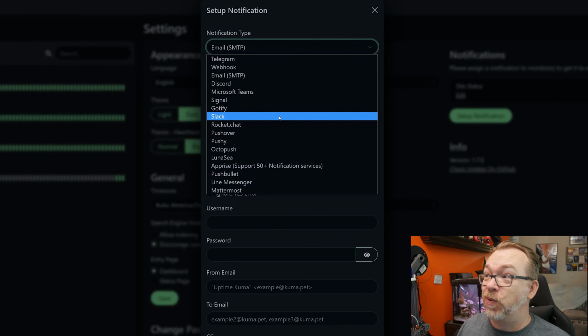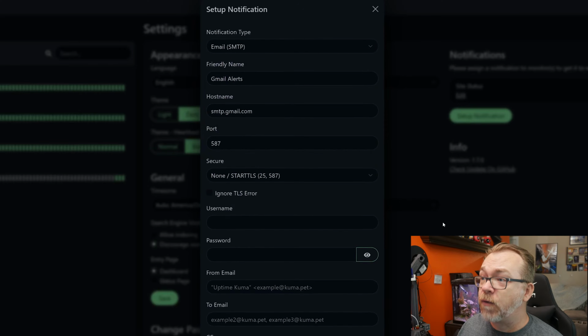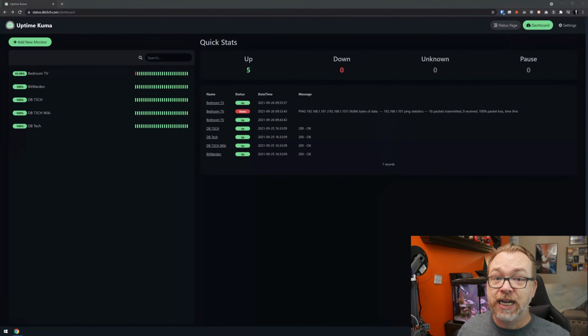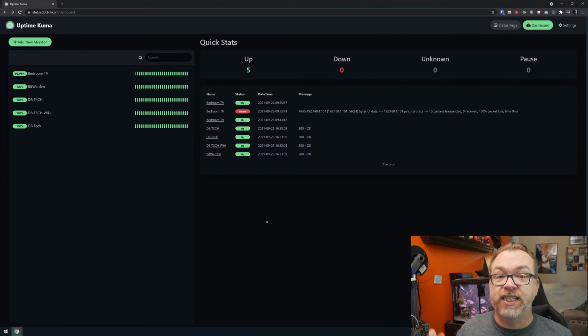You can pick what you want to do there, and you'll get your notifications that way pretty easily. So overall, it's a very, very cool system, very easy to use and set up. And I've actually been able to do things like monitor whether or not my TV is on or off using a TCP ping. So I was able to do that.